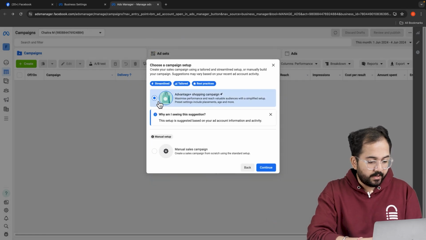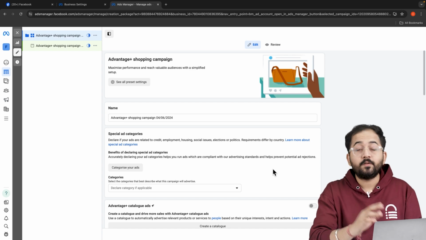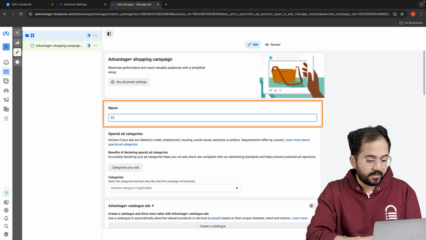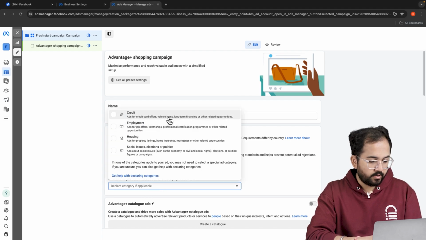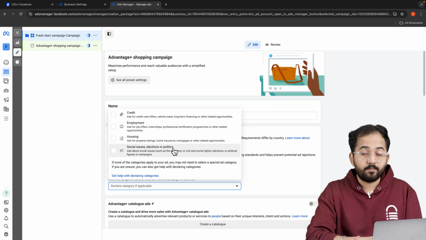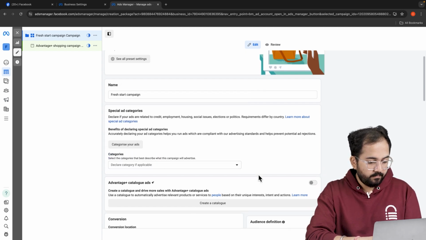Make sure to select the Advantage plus Shopping campaign option. This allows the algorithm to pick the best placements and audience settings for you, which is really helpful if you are a beginner. Let's change the campaign name here. If your ads are political or fall under any of these categories, then make sure to pick them. Otherwise, your campaigns might get blocked by Facebook. If not, you can just skip them.